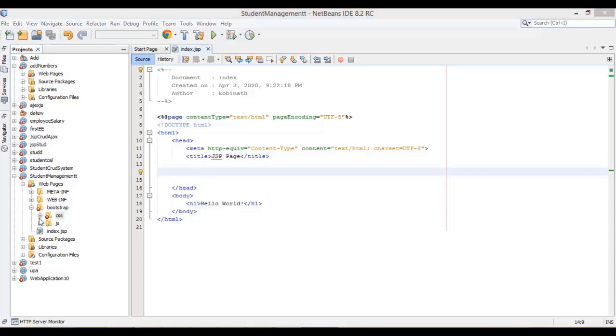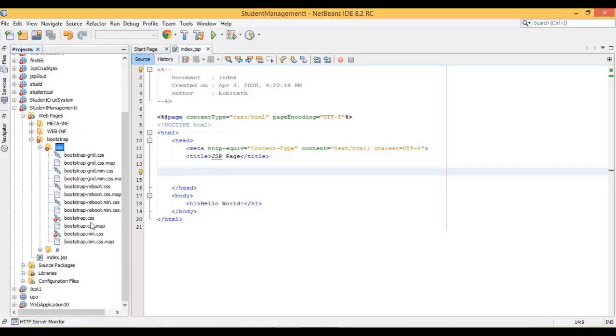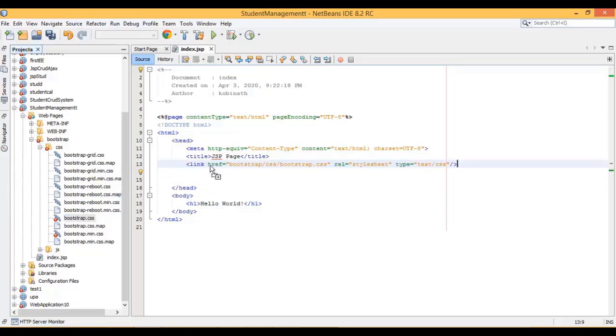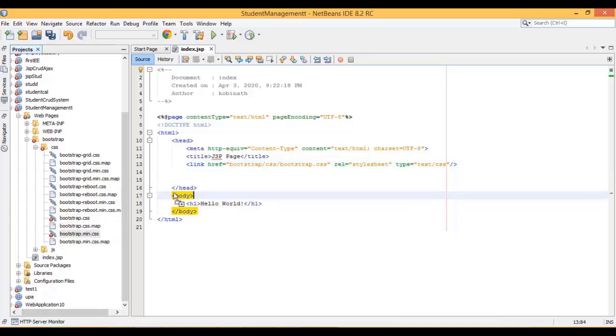Now I am going to drag the bootstrap CSS inside the head tag. Let's expand the folder. Now this is the bootstrap CSS. Just select and drag here. Very simple. It automatically takes the path if you select, drag and drop here. After that, I need bootstrap.min.css, select this file as well and drag here. It successfully dragged these two files.